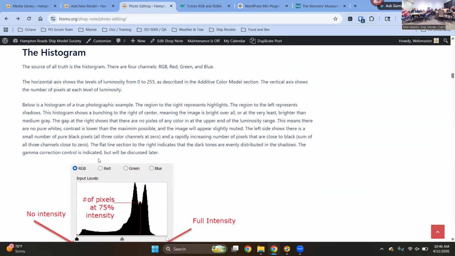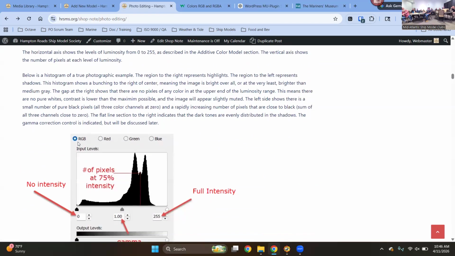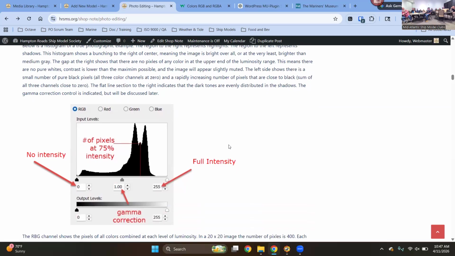The source of all truth in a digital photograph is this histogram. And basically what it's saying is, there's 4 different channels. There's all of them combined, so that's just the sum of all the parts. And then individually for the red, the green, and the blue. And what this chart is saying is how many pixels you have that are 100% luminosity, how many are at 0, and for each level in between, how many pixels are there. This gamma thing in the middle, I'll talk about later, so we'll just ignore that for now.